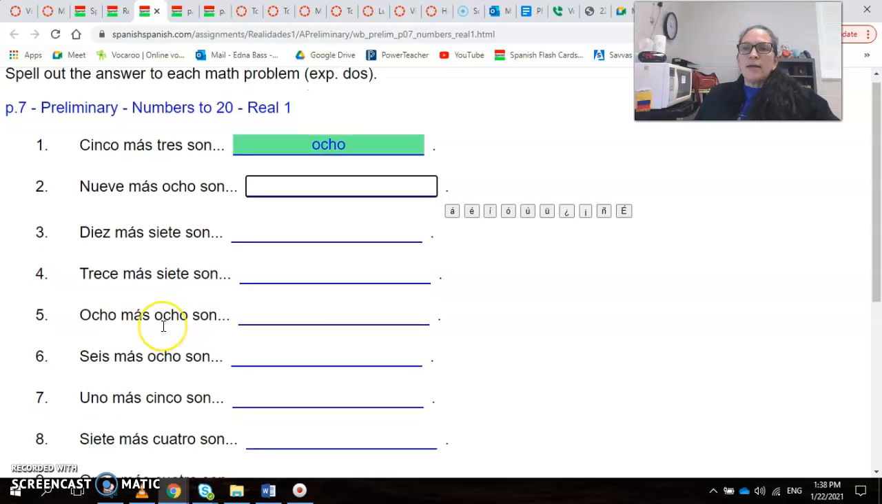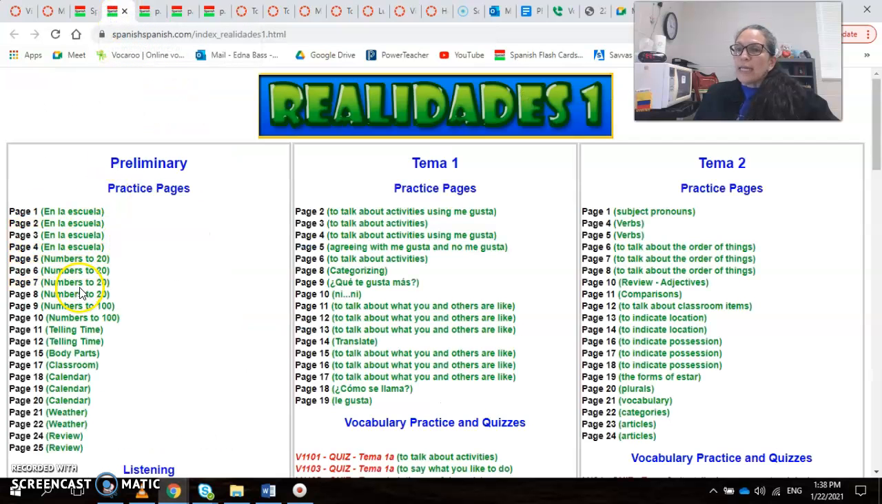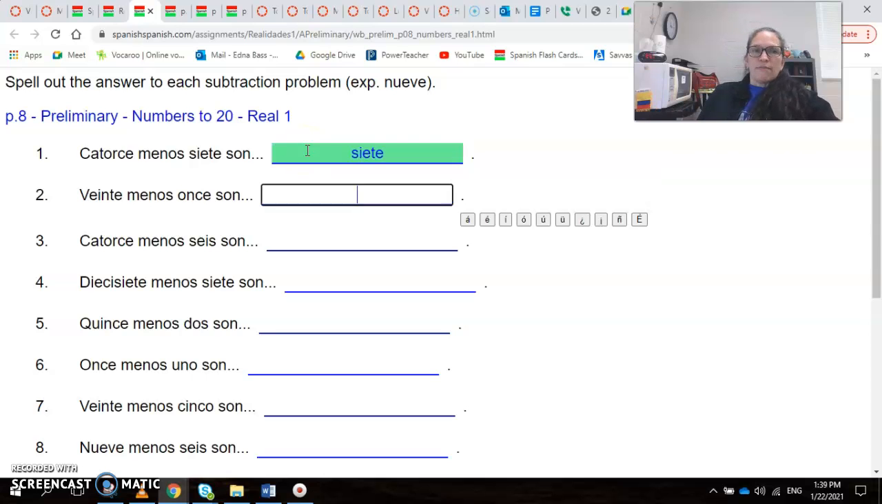All these are adding operations. I think that's how you say it. I'm not really good at math, but I think that's how you say it. So adding. And the next one, if I'm not wrong, is subtracting. So I think it's number 8. Sí. 14 menos 7 son. It means 14 minus 7 is 7. You answered those questions.